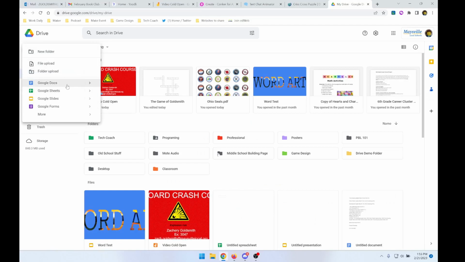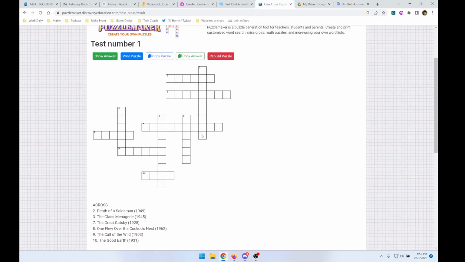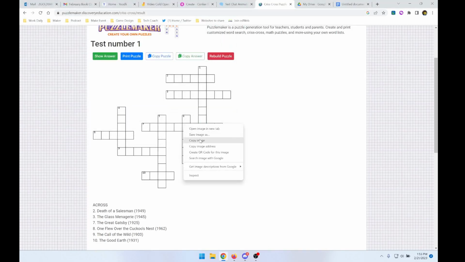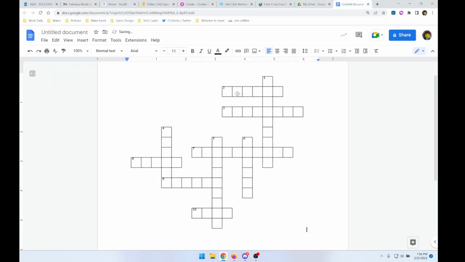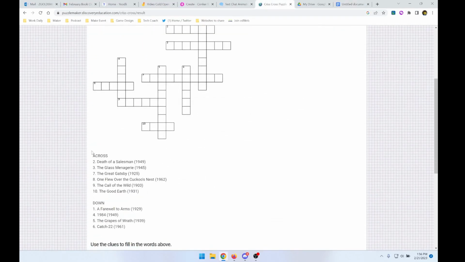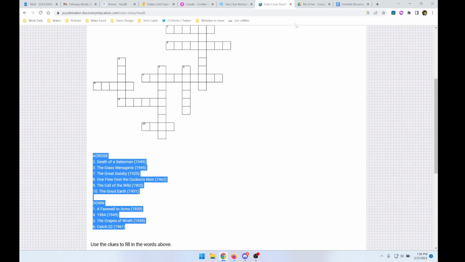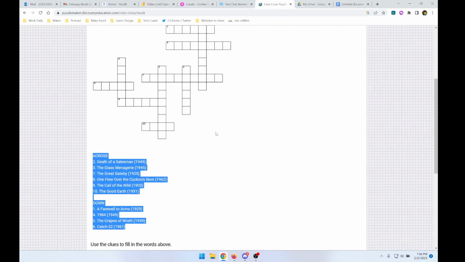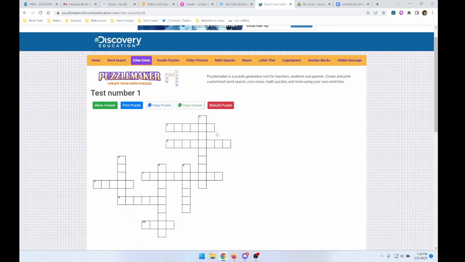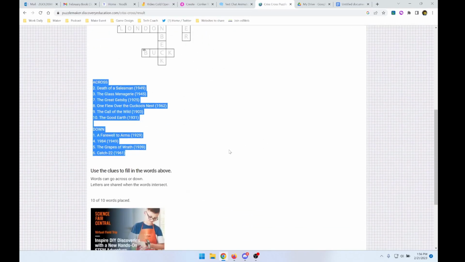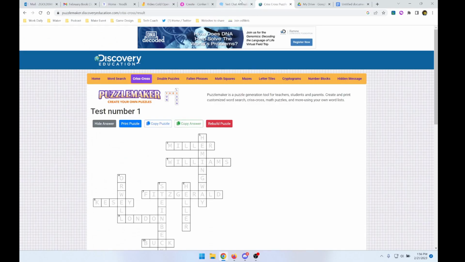So then I can go over to my drive, and I can make a new Google Doc, right click, save image, right click, copy image, paste that in, go to the second page, and I could then assign that to students, share that with students through Google Classroom, or print it out if need be. And you can also put the answers in for yourself so that you would have that available. So that is the first one.